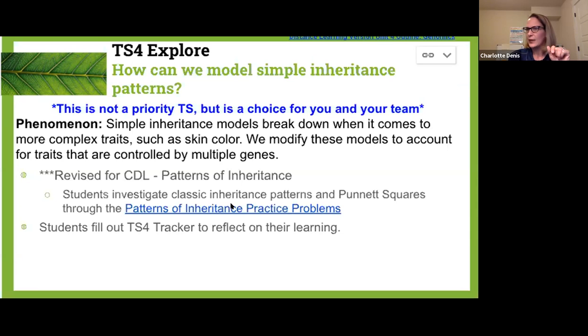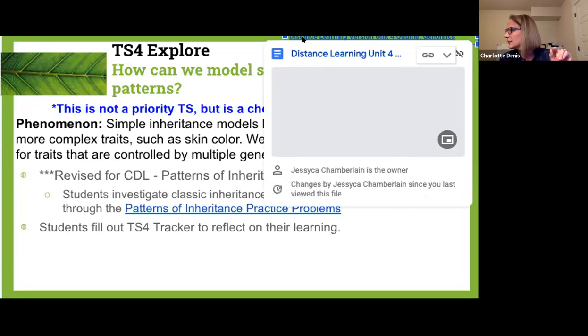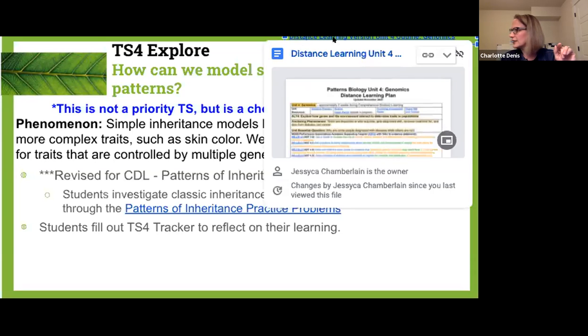Okay, thank you. That's a good question. They are in the practice problems, and there is a slide deck, and it's linked in the unit planner. I forgot to link it on this slide, but up in the top right corner of the slides, the distance learning plan is linked there, and the slide deck is already linked in this planner, and it's linked in the folders too.